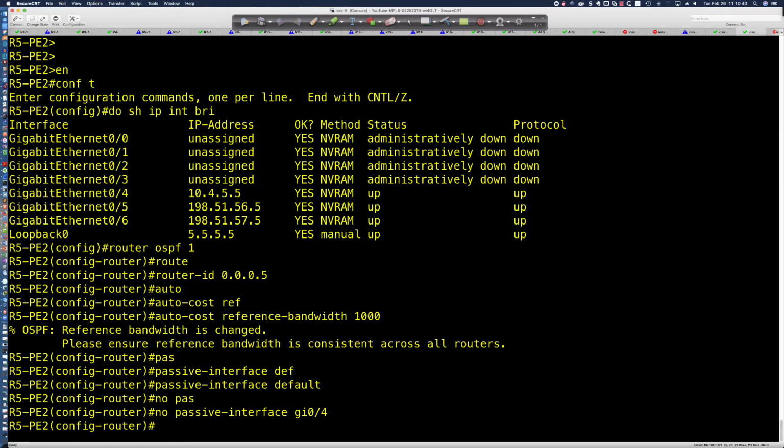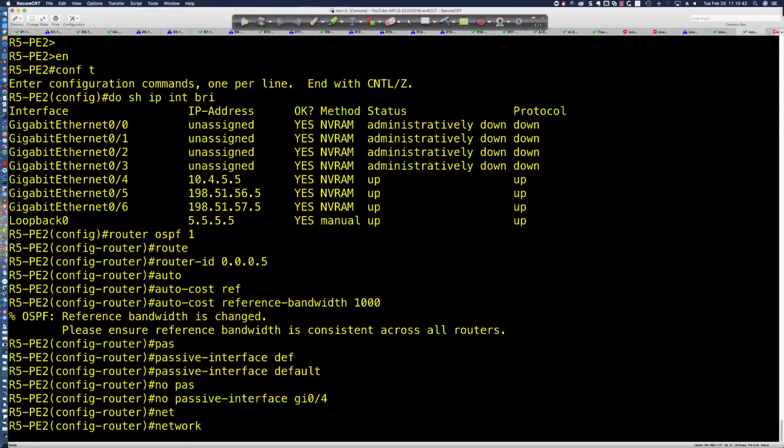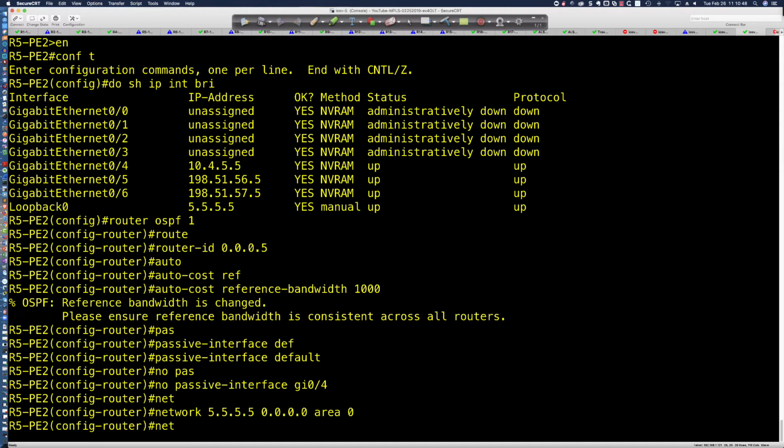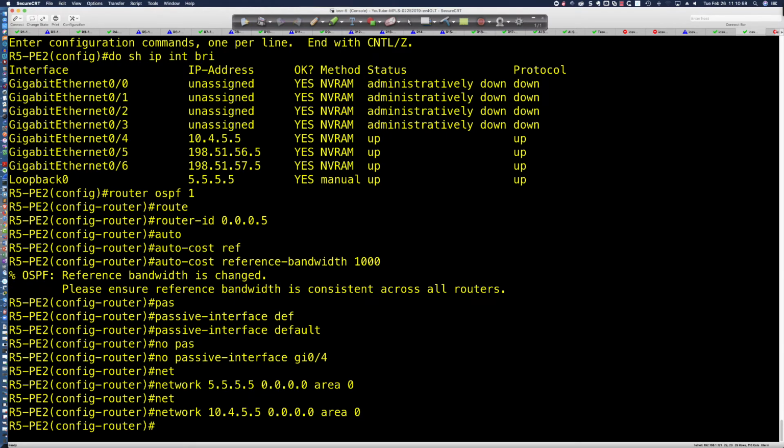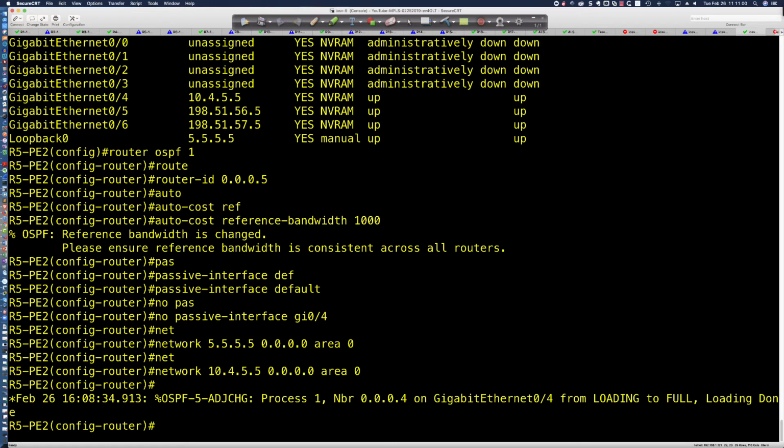And the loopback, let's go ahead and do this. We'll say network 5.5.5.5, and we'll put the loopback in here as a network statement, and we're going to double up. I'm going to say 10.4.5.5. So you've seen some variability as to how we can set this up and how we can get everything configured and have OSPF, the process, running on different interfaces.